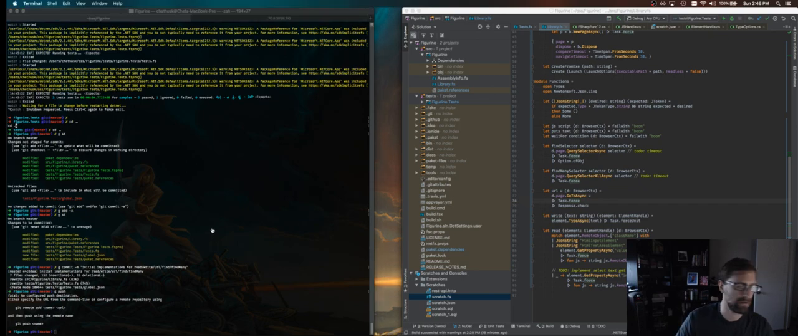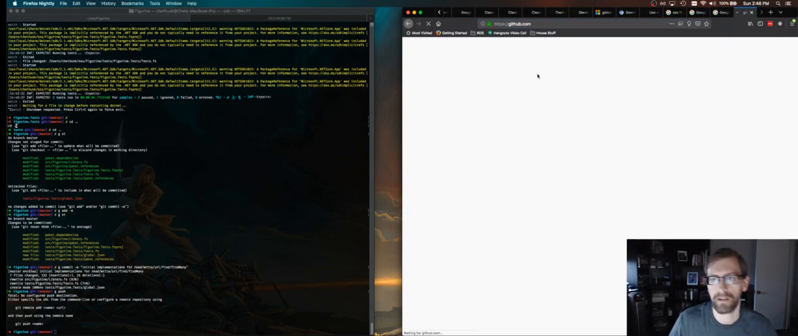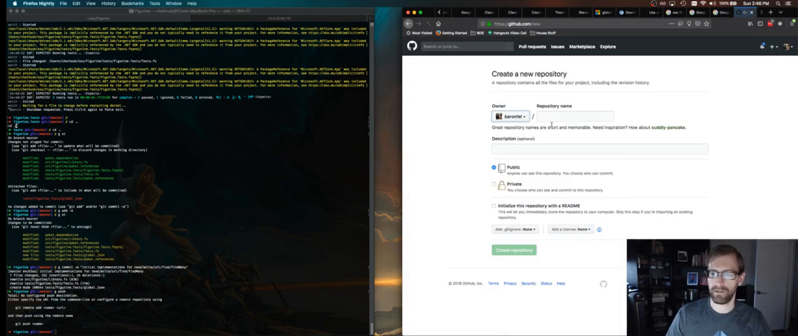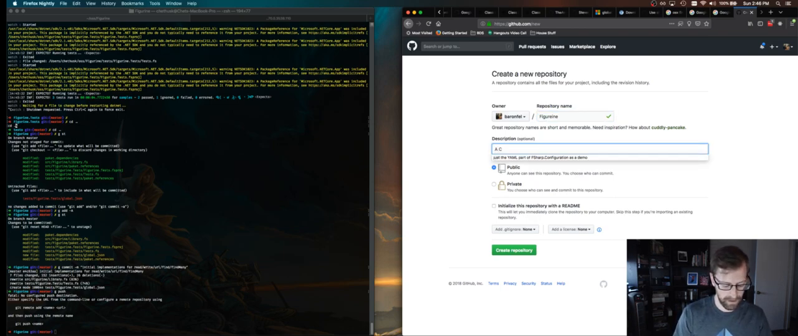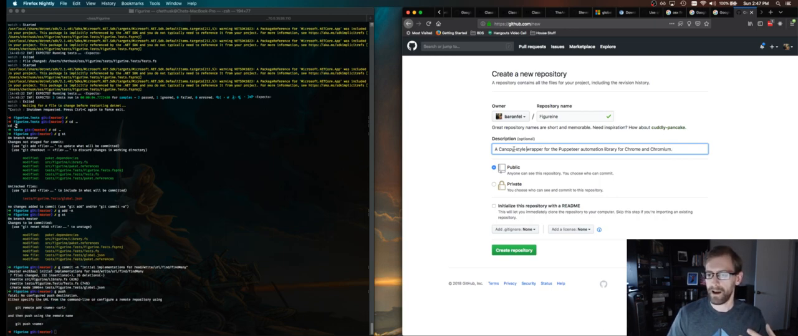So we're gonna go over to GitHub. I'm gonna make a new repo for this. And it's gonna be called Figurine. A Canopy style wrapper for the Puppeteer automation library for Chrome and Chromium. I like having a description like this because oftentimes I'll read a blog post or see a tweet for a particular technology and not know what the deal is with it.